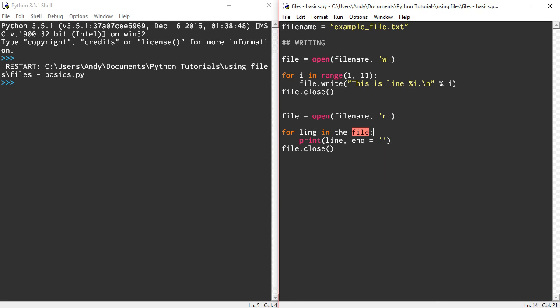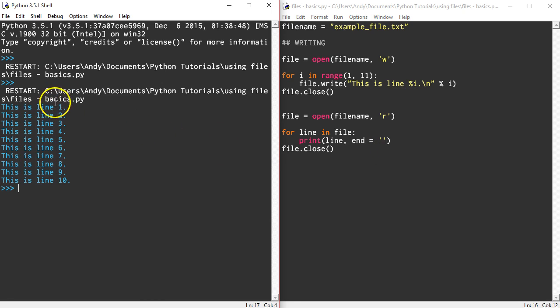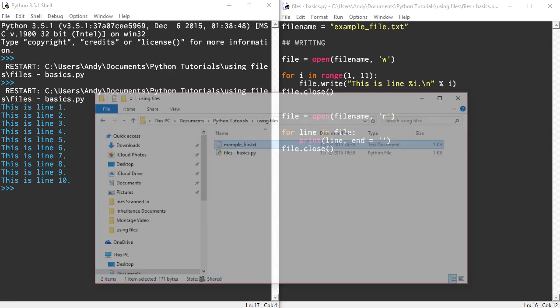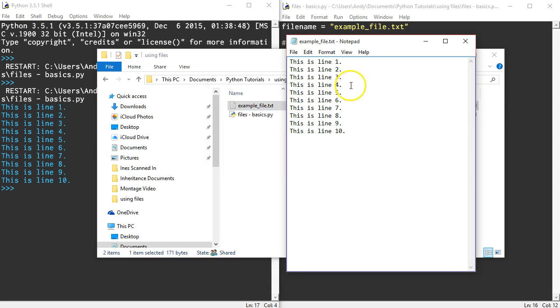Oh, invalid syntax. What have I done? I wrote the... So for line in file, print line, and this is like a special instruction that says when you hit the end of the line, that's what you're looking for. So run that now. Here we go. This is line 1, this is line 2, this is line 3, 4, 5, 6, 7, 8, 9, 10. And it's pulled that information from this example file.